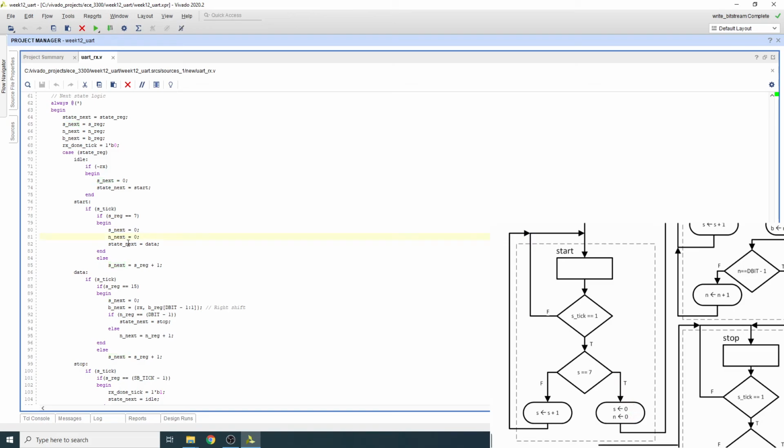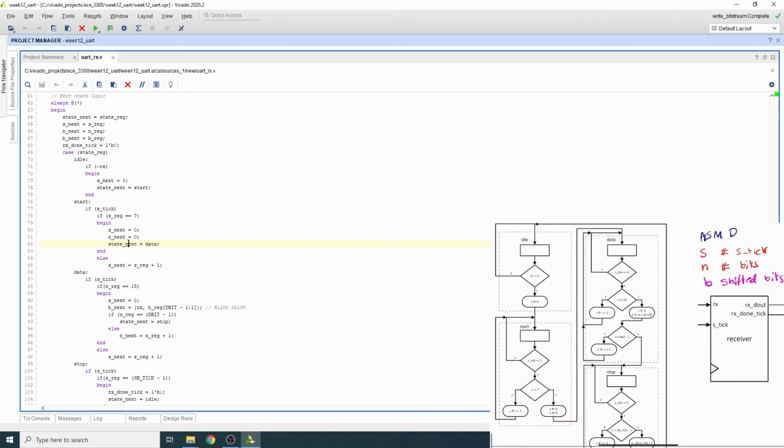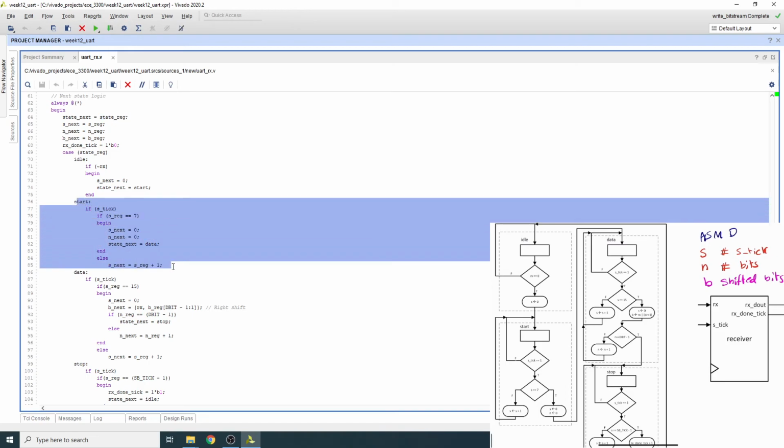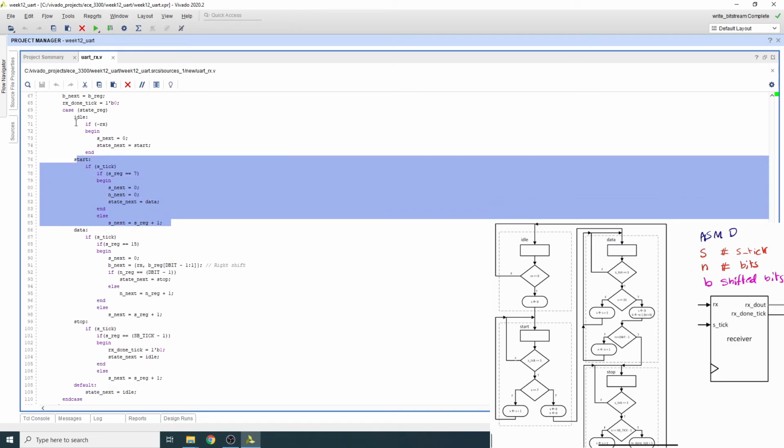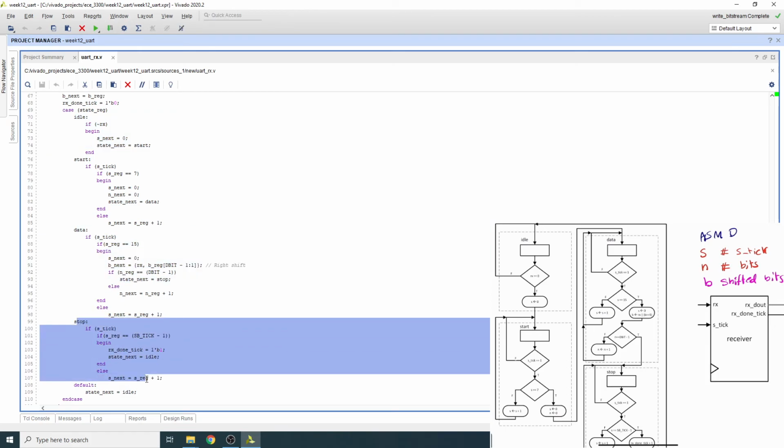And of course, I need to make sure that this line tells me the next state. Remember, because I didn't specify the next state in here, it will just take the default. But now in here, I'm actually moving to the data state. So I'm going to say the state next should be data. And that's how the start state happens. The rest of them, here's the idle, here's the data, and here's the stop. I recommend that you pause the video a little bit and just make sure that everything actually falls through.